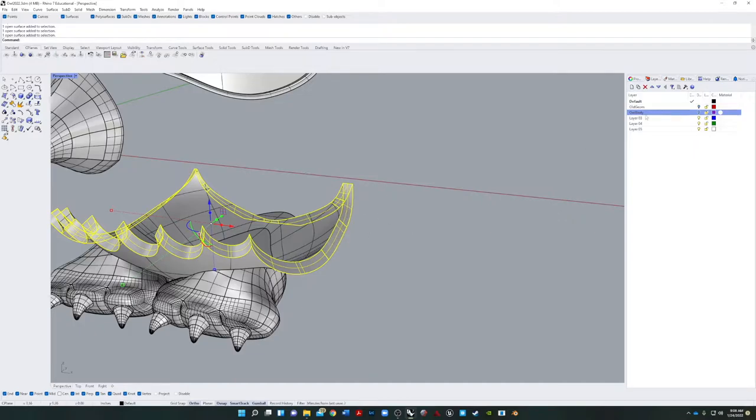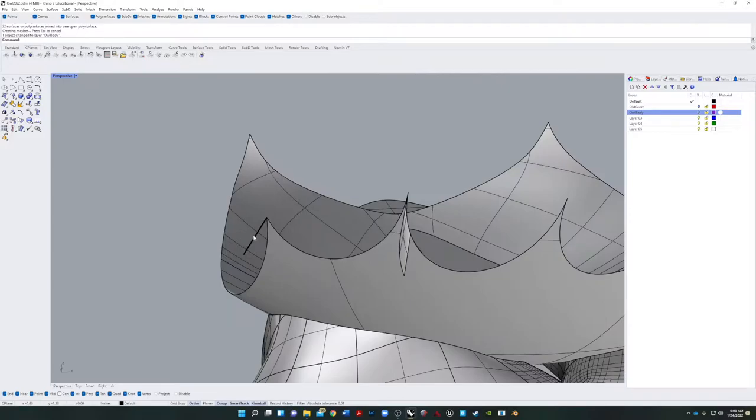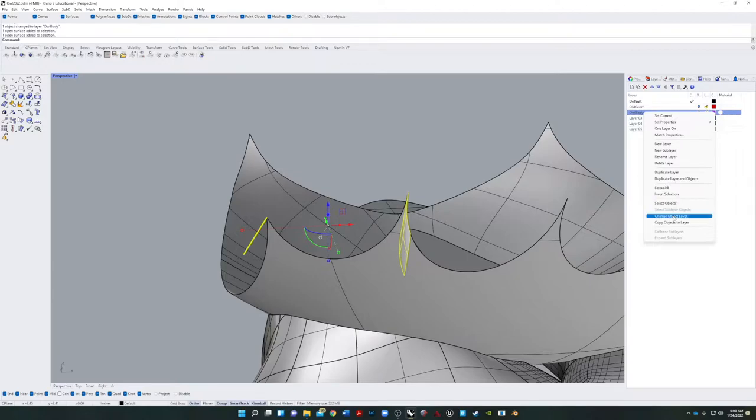And then I'll join it first. Join is right here, or type the word join. And then right click, change object layer. And it goes away. And you can see anything that you're missing like that. This change object layer. Okay.